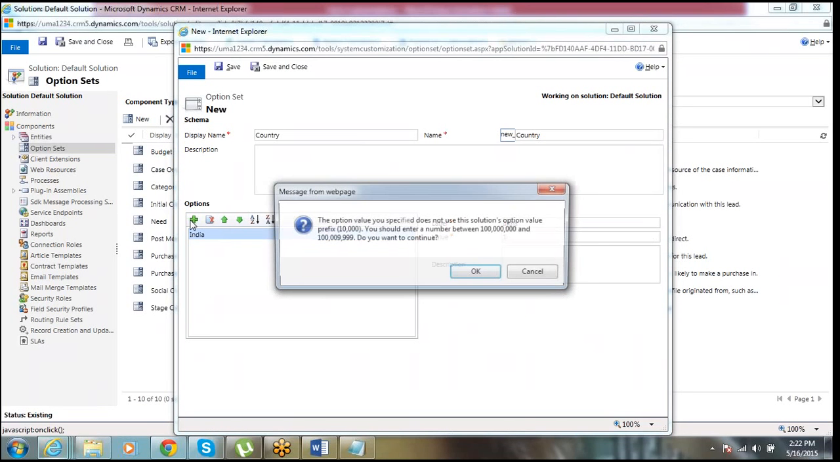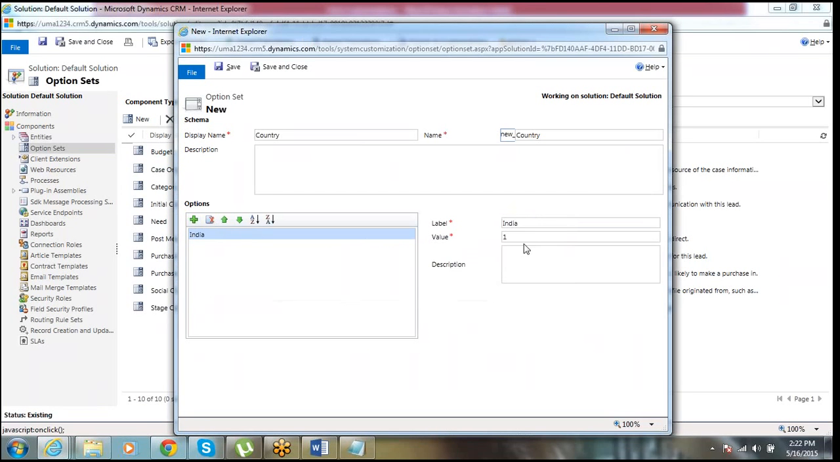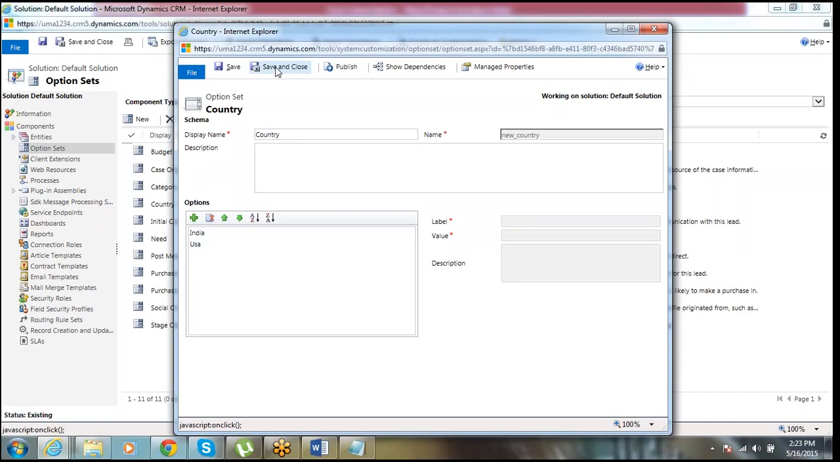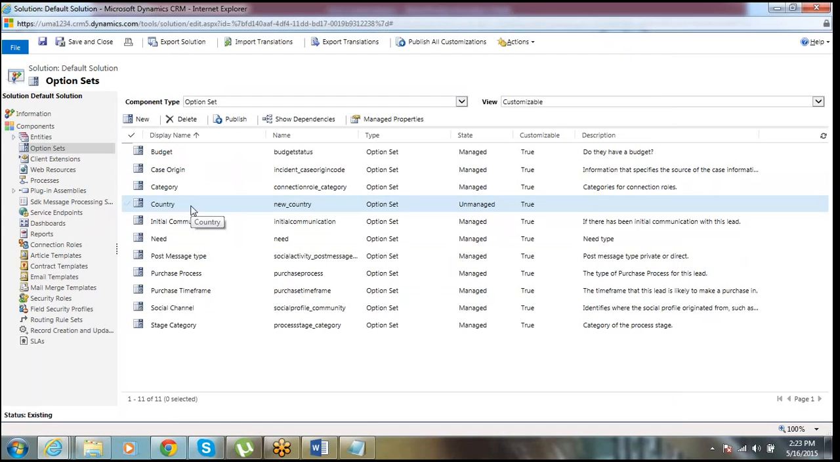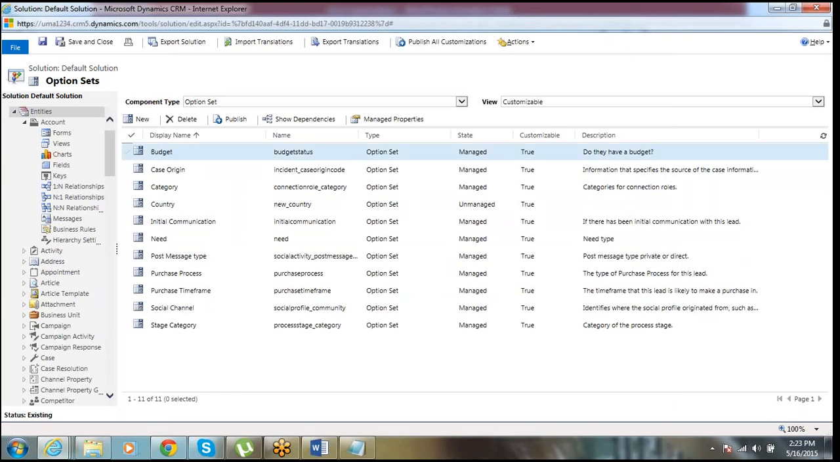Next, if you want to add another option, you can add it. Then click OK, save and close. So our global option set has been created, and I can use this global option set in any entity. How can we use this global option set?